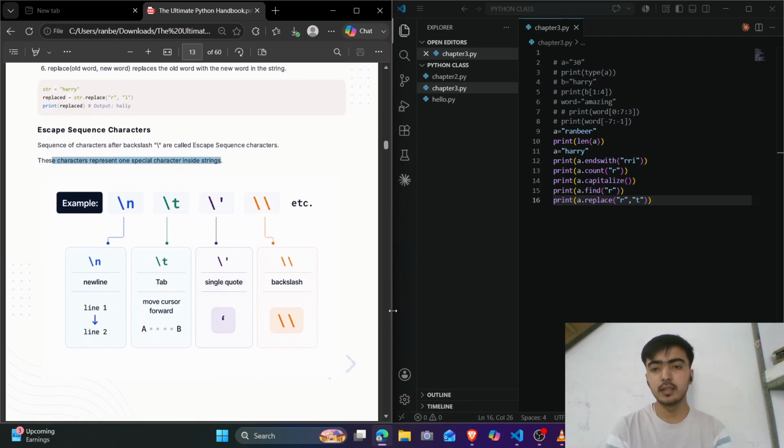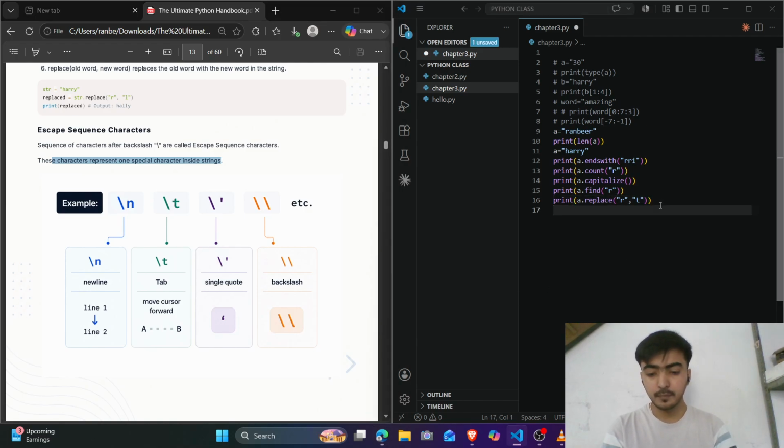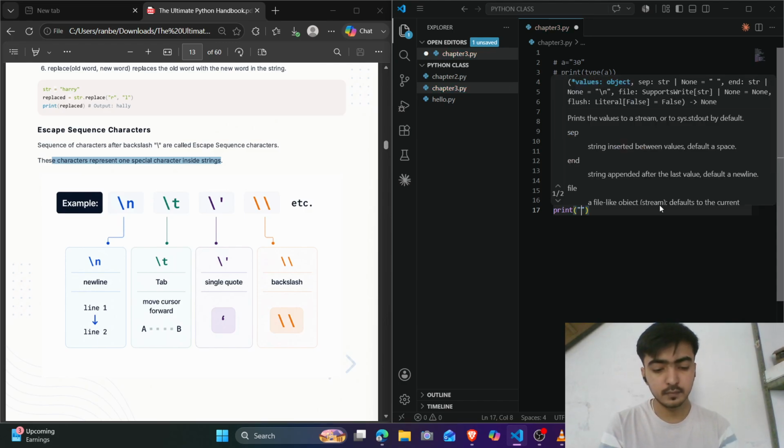Suppose we have to go on a new line. So I will go to print, and print page 3 distance. Suppose I have to change the line from here, then I will use backslash n like that, and we will type like this.